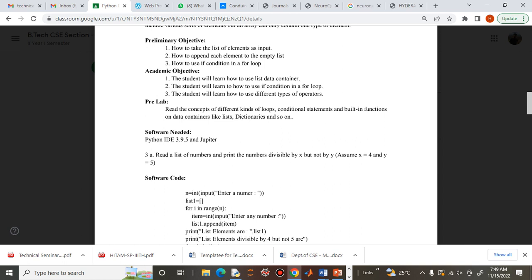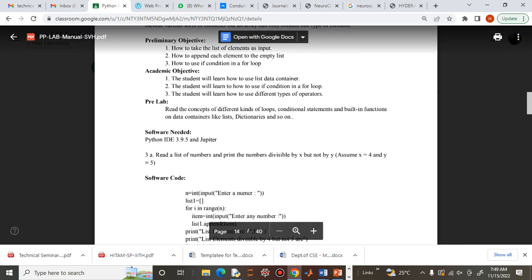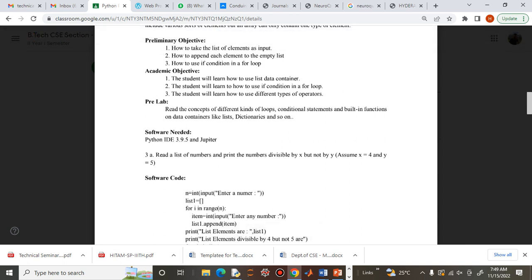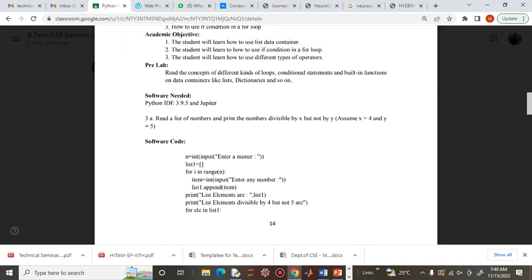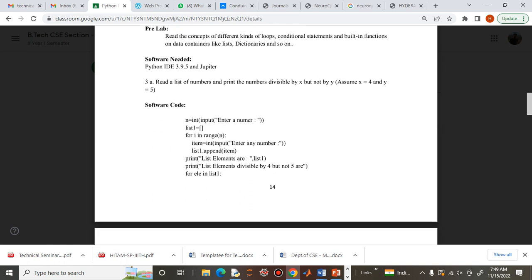And what are the prerequisites for the lab, what we require to know? Read the concept of different kinds of loops. As we know loops, as we know conditional statements, and some built-in functions we discussed on data containers. A data container is nothing but a group of elements like list, dictionary, and so on. As you know, the software we need has different versions, varying from 2.7 to 3.9.5. Now this is our problem statement, so we will start our problem statement.